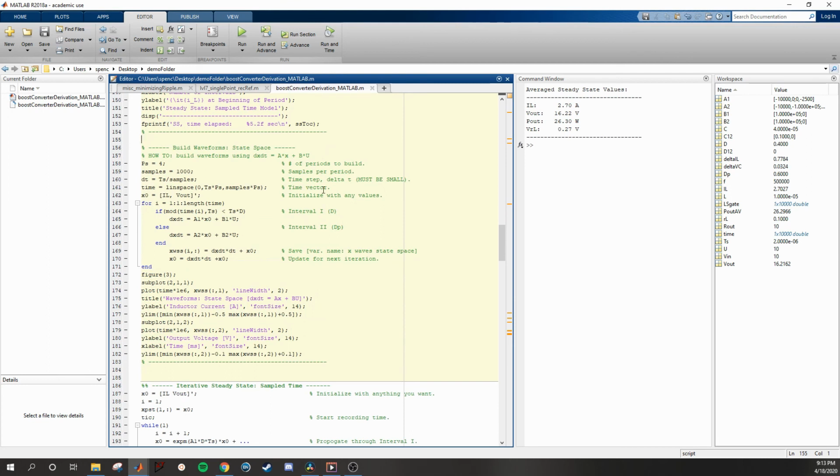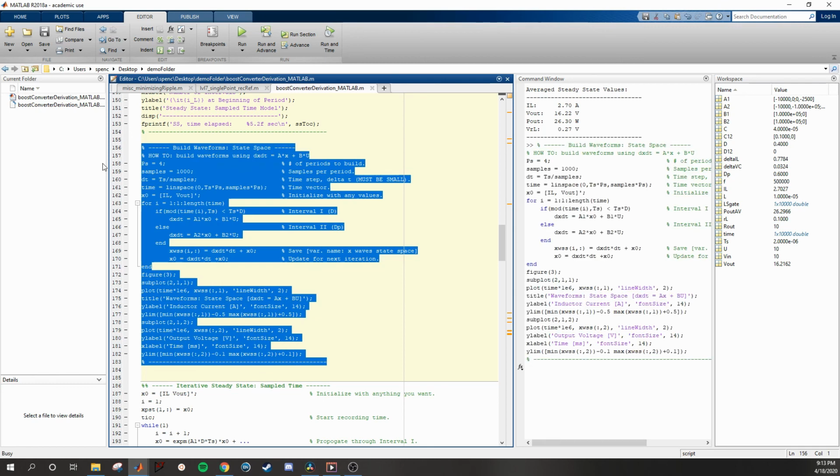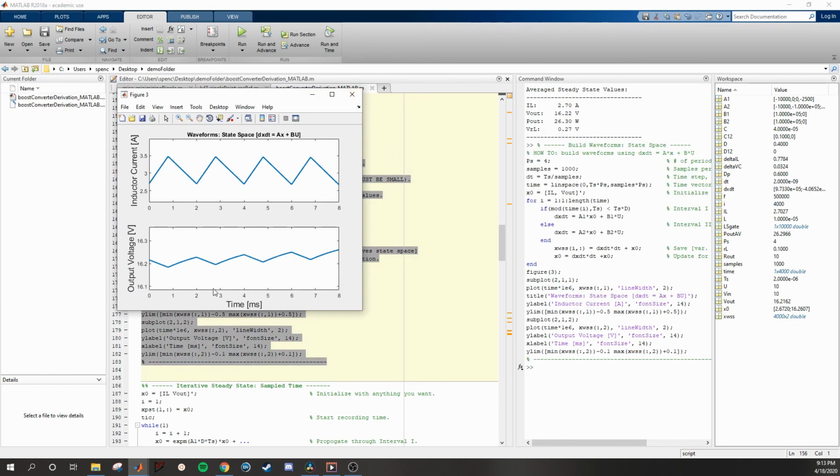This is effectively the same thing as iteratively finding the steady state, except I'm starting with what I assume the steady state is and defining how many waveforms, like how many periods I want the code to build. I'm still using 1,000 samples, so I have a high resolution sampling rate, and I'm still referencing the fundamental state space equation to build the waveforms, and then I'm just printing it out. So let me run this, and what you'll see over here is we have inductor current with the ripple like we'd expect, same for output voltage.